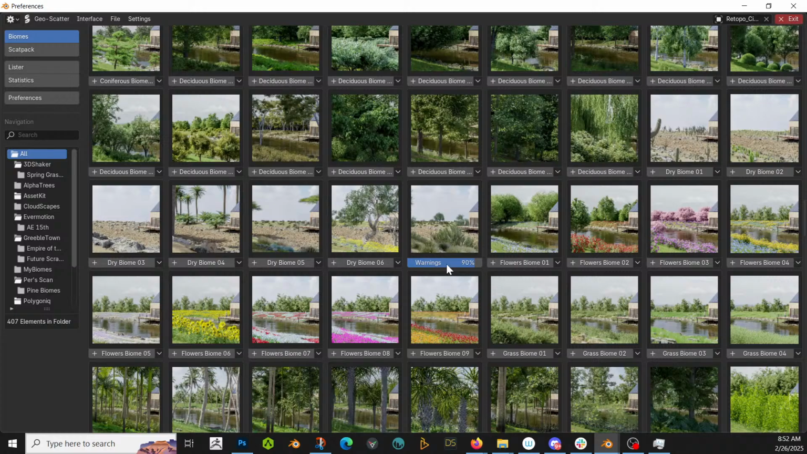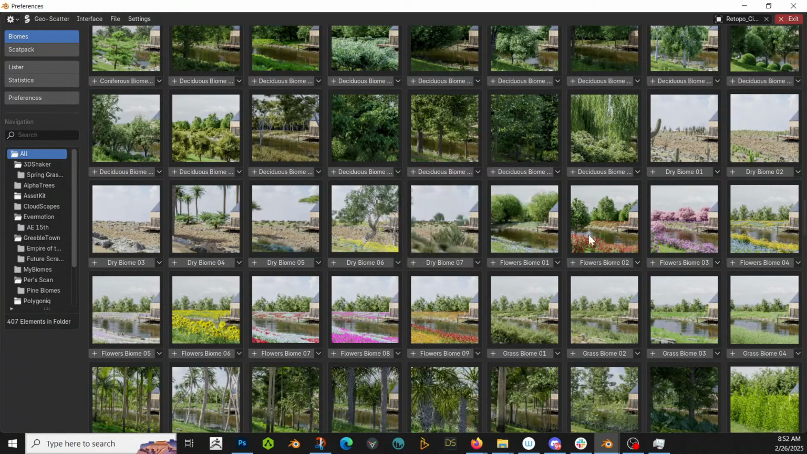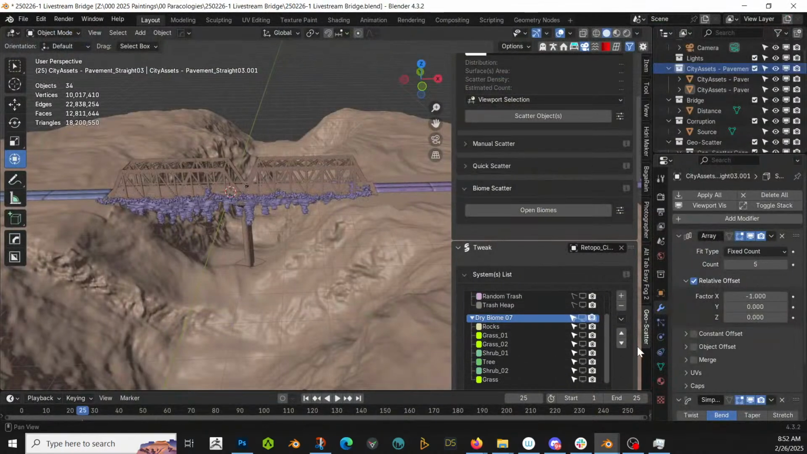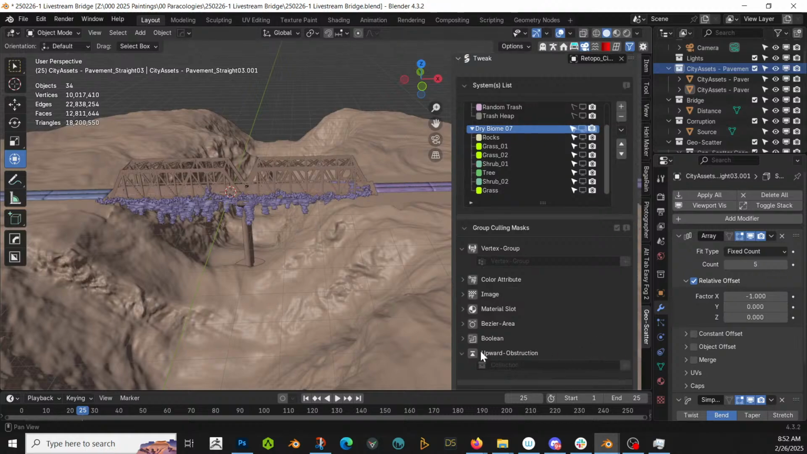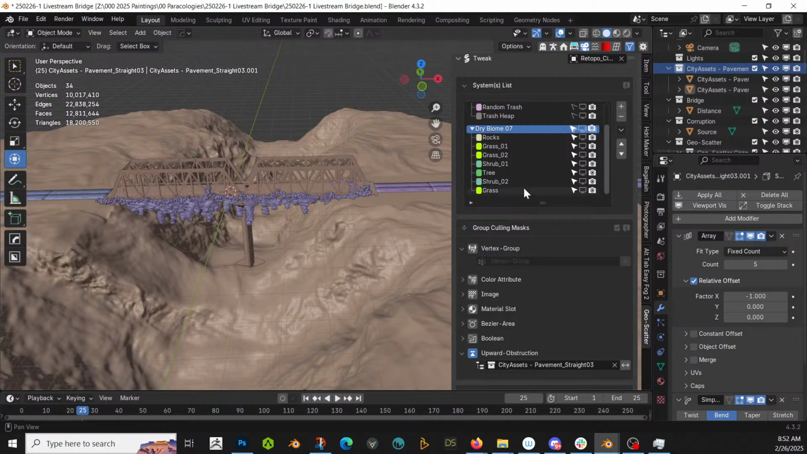Warnings. Yeah, no shit. You don't say. All right. So it's going to have the same vibe here. We need to set the entire thing upward obstruction for city assets pavement. Okay.